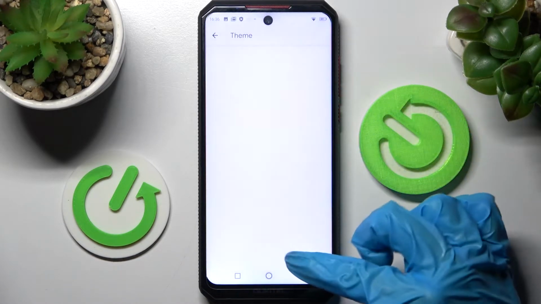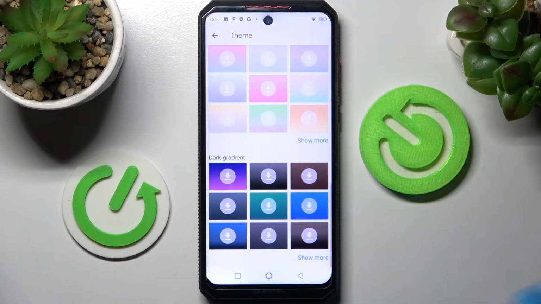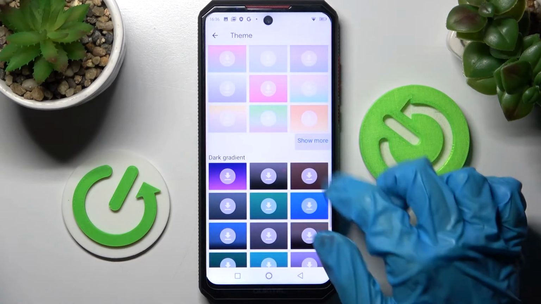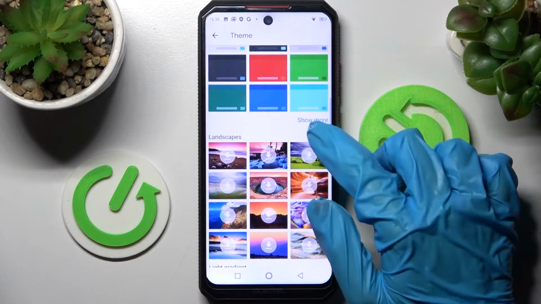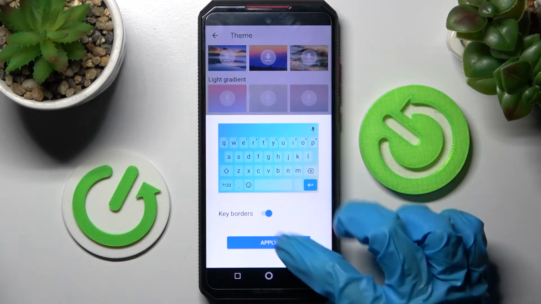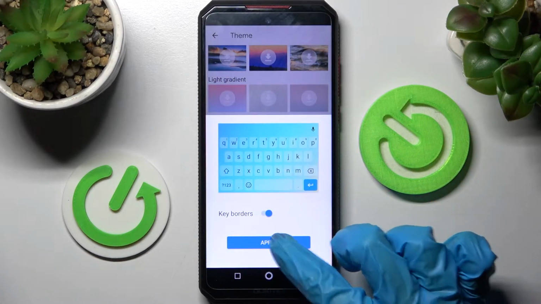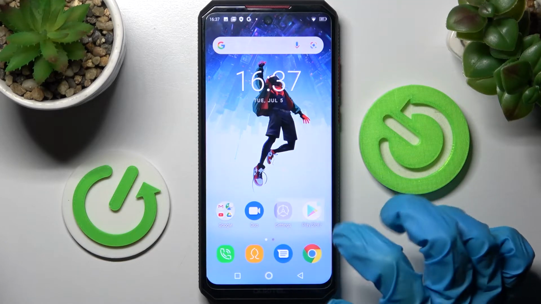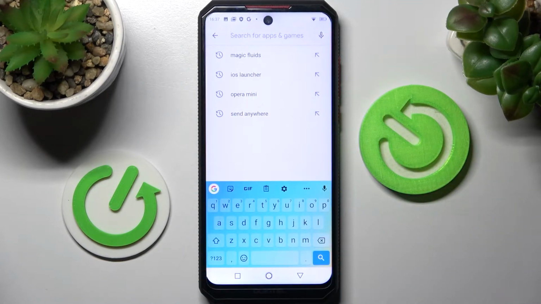Now click on Theme and scroll down. Over here you need to choose Show More to see all available themes, and when you're ready, tap on the best one for you. I will go with that one. Then manage keyboarders by clicking on this switcher and save your keyboard by tapping on Apply. When I go back, as you can see, the theme of my keyboard has changed.